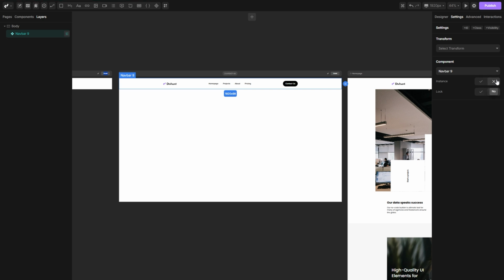By turning off the instance, you're assuring that your component will have exactly the same styles and the content as your main component. This is the best practice to do for the navbars and for the footers, because they're exactly the same on every single page.